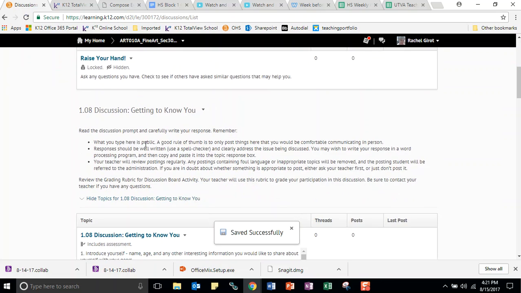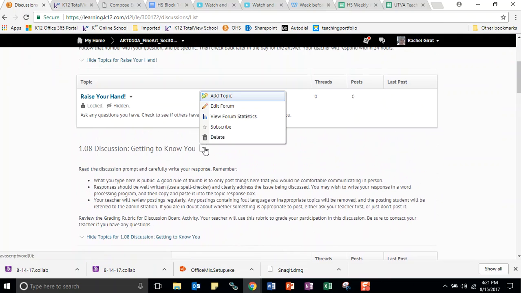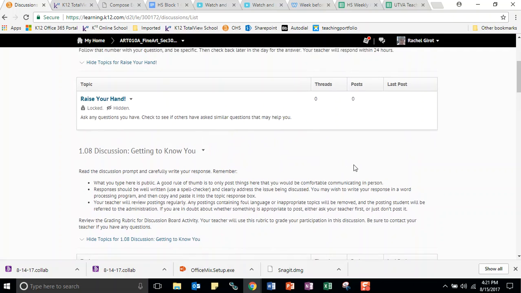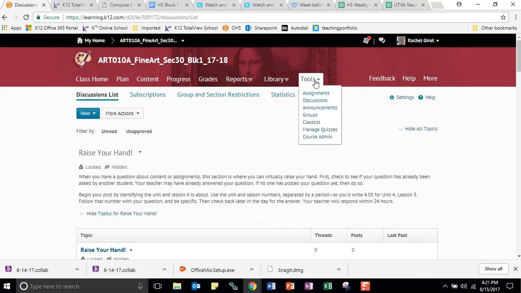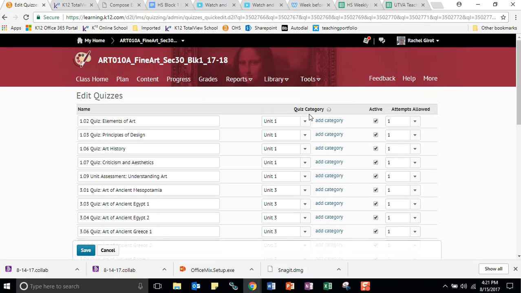So any discussions that you don't plan on using, that's all you have to do. So you don't have to worry about those. I'll do that later. Quizzes that you don't plan on using, or maybe you don't want the students working ahead because maybe down the road you're going to change your mind and not use one, right? So select everything, hit bulk edit.